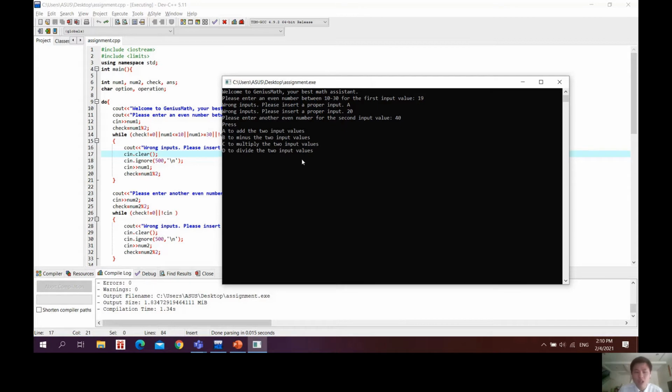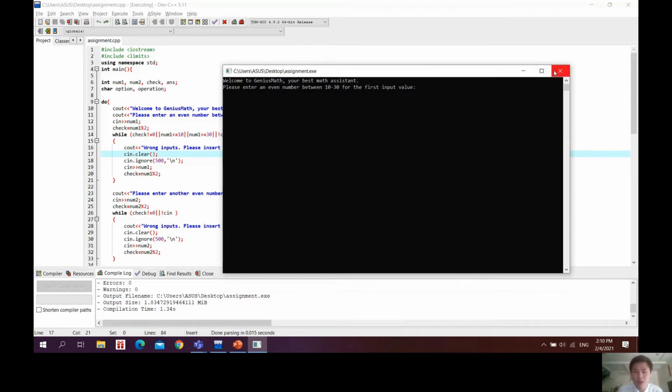Then for the operation, error control is performed here also. For example, if you enter a symbol here, the program will display an error message and ask us to enter a correct option again. Here we use A. So the computer will perform the addition calculation. Here I want to repeat the calculation again, so I press Y. Then the program will restart for you without you really restarting the program.